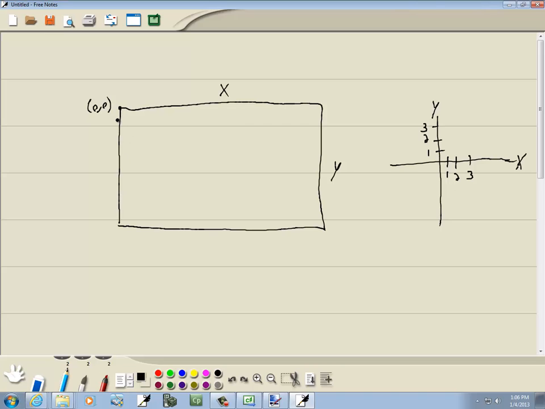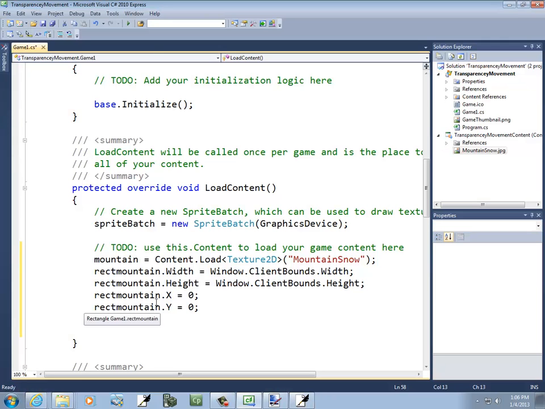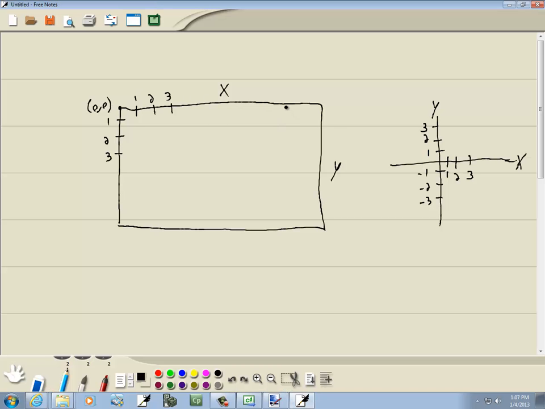As the y values go down, they increase. This would be 1, this would be 2, and this would be 3. Now, it's different from algebra. In algebra, as we go down, that's -1, that's -2, and that's -3. And the x values, as it goes over, this would be 1, this would be 2, and this would be 3. So when I'm saying where that rectangle is going to be, remember our rectangles are frames for our picture, it is at 0, 0, that means it's the upper left-hand corner. And if I set the width and height to be those, then that'll go all the way across.